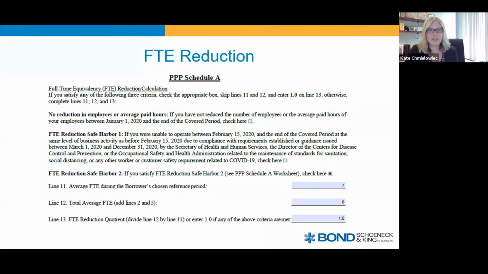Okay, so since I have now explained how you do the calculations, now we bring this all together. As mentioned, you're going to put your reduction calculations in either the second to last column for the FTEs, or the very last column for the salary and wage reduction calculations. And you're going to use those numbers in boxes 2, 3, and 5 in your FTE reduction calculations that you see here.